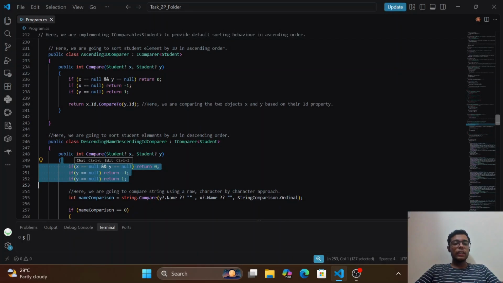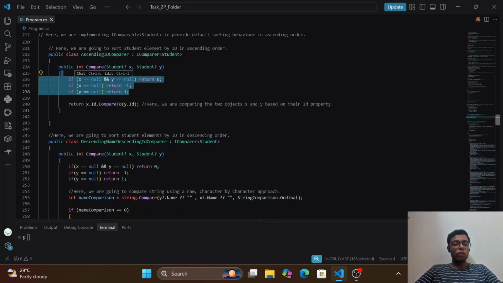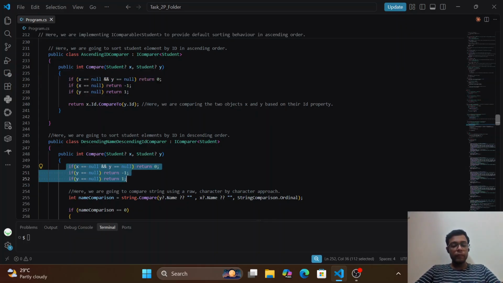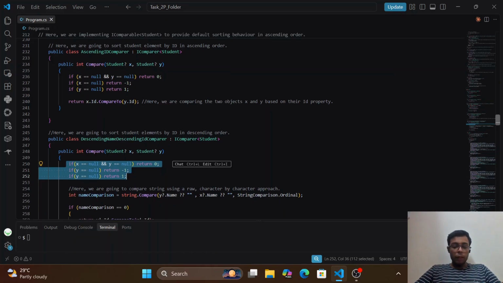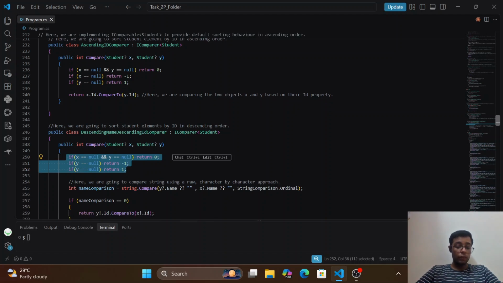Moving further, we can see that we have defined null checkers in both these classes. I have used null checkers to evaluate null values before comparing object properties. Basically, we use them as guard logic to prevent the application from crashing with null reference exceptions whenever sorting databases that contain missing or unassigned values.